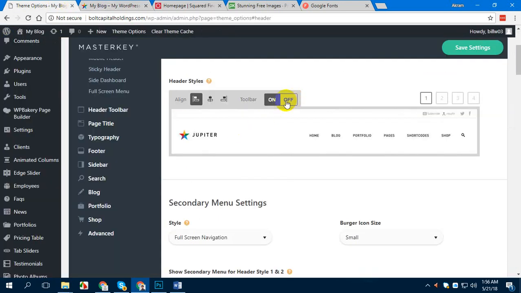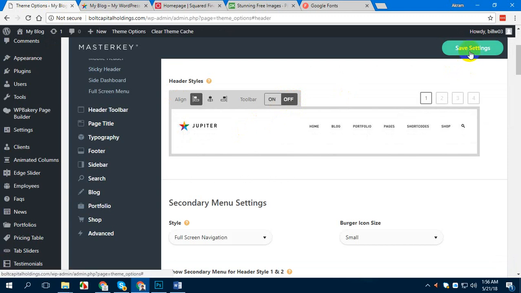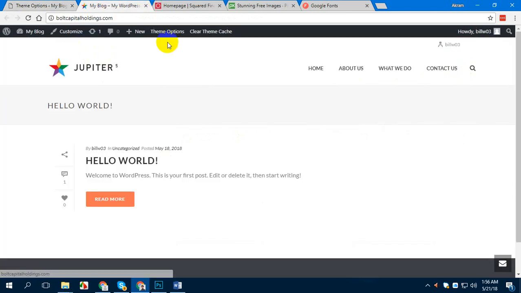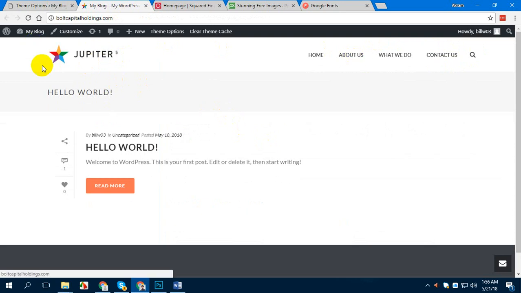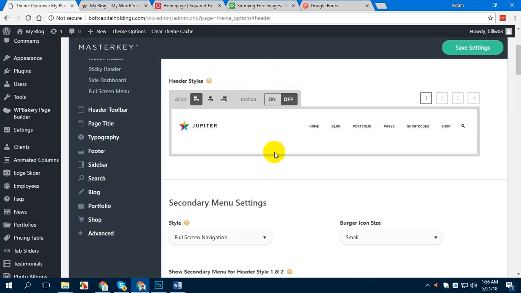So I am going to disable the toolbar, so I can click on off, and then I can click on save setting. So if I refresh now, you can see there is a little text here, because this is in the toolbar. If I refresh now, you see it is hidden, and we have a smooth sized header now. So I have disabled the toolbar now.